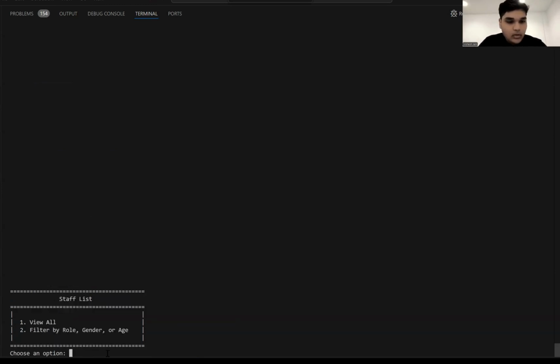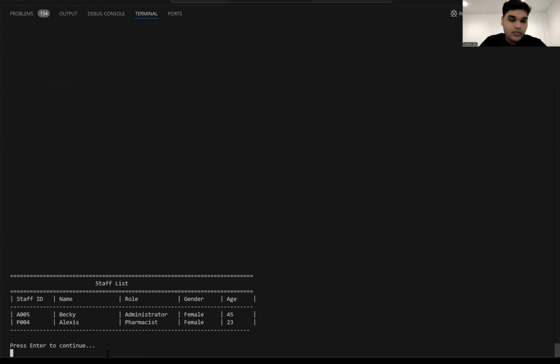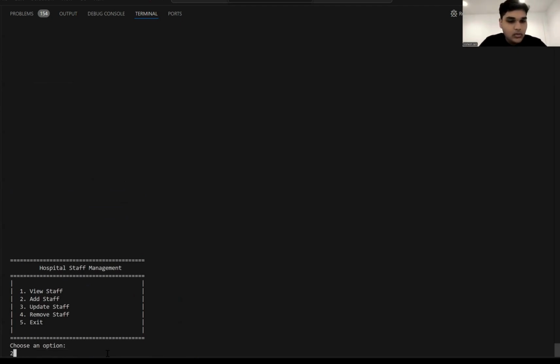We could also view a filter by gender. We could see our gender for females, and there are 4 female doctors and 2 staff, 1 administrator and 1 pharmacist who's a female. Now let's look at adding staff members.